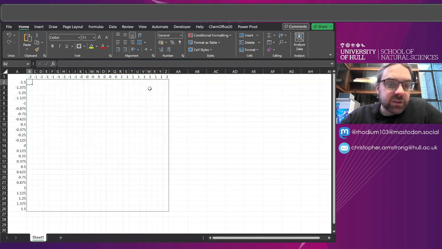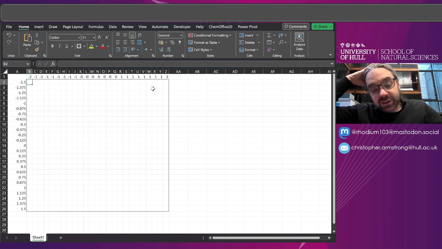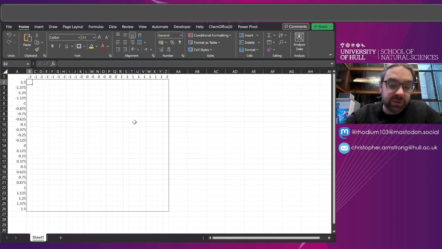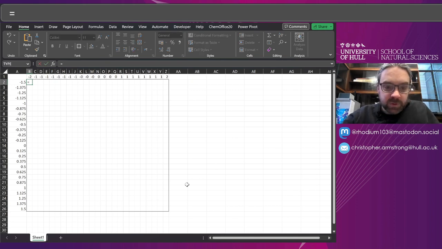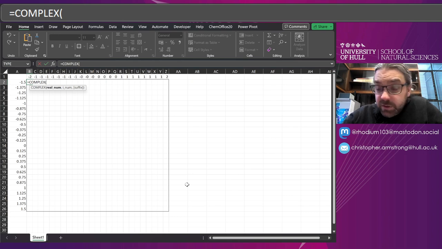Now I'm going to start with a blank sheet here. I've already set this up to be the right scale. It's just two sequences going up and down. I've made it a square grid. And I'm going to set myself up a complex plane. So I'm going to use the function called COMPLEX. Yep, Excel does manage complex numbers. It uses imaginary numbers. They're awkward, but it does it.